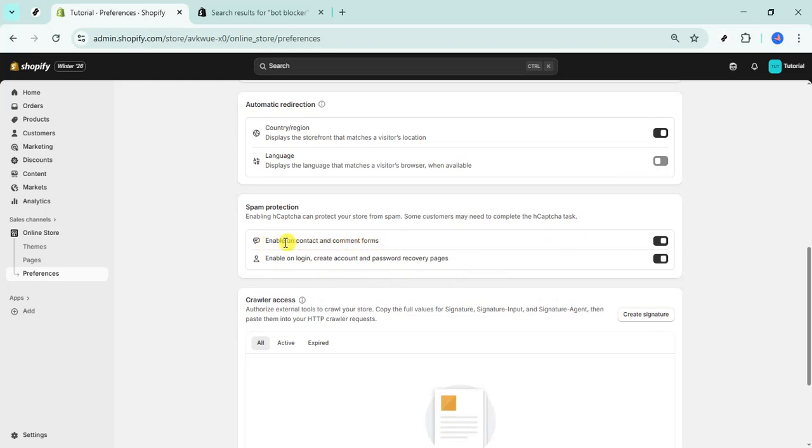First, enable protection on your contact and comment forms. Turning this on helps filter automated submissions, reducing those junk messages that waste your time or publish as unwanted comments. Shopify handles this in the background, analyzing behavior to decide when to present a challenge to suspicious traffic. Legitimate customers can still reach you, but automated scripts are far less likely to get through.